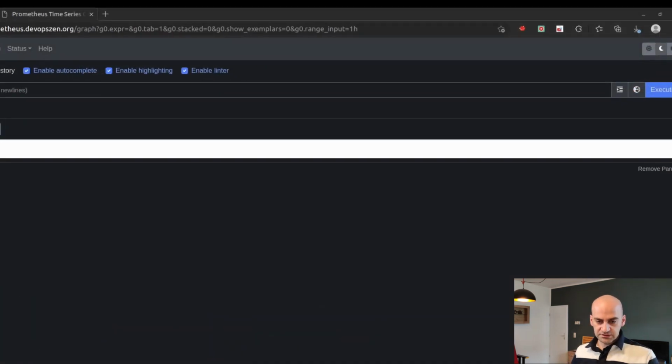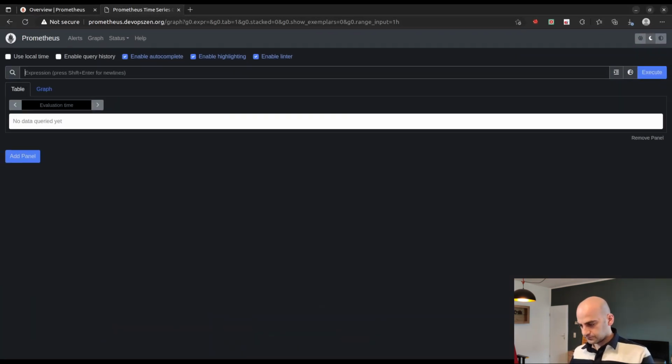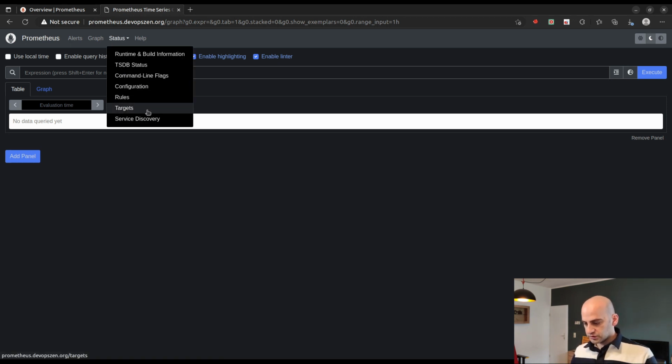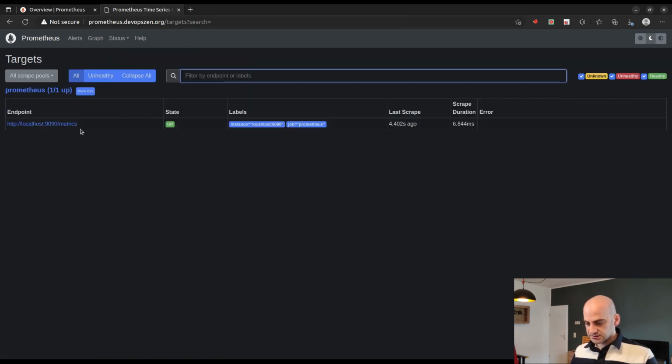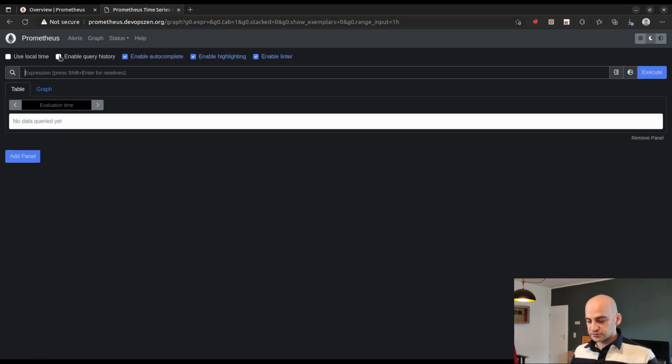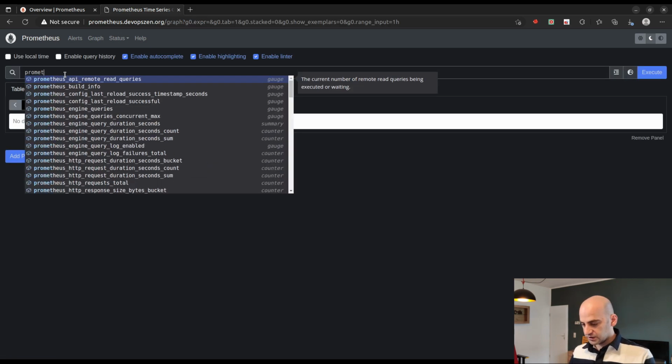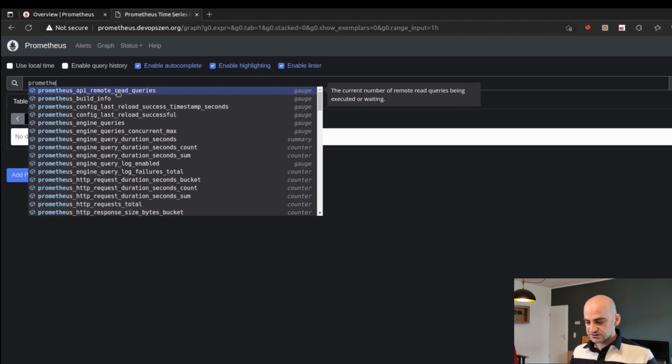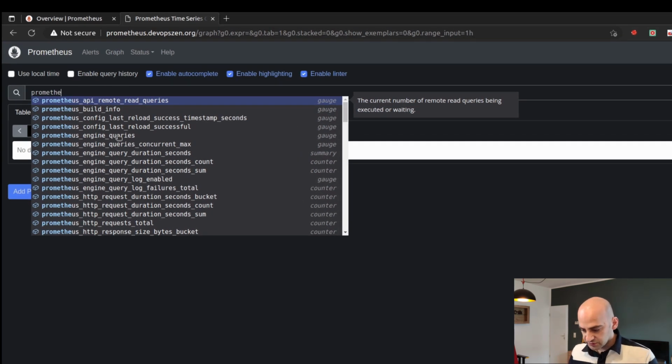Going back to the browser, and then we go to Status and then Targets. As you can see, Prometheus is the target here, and the state is up. So this is the target that we already created. Basically, in Prometheus itself, I have to be able to get all the metrics related to Prometheus here.